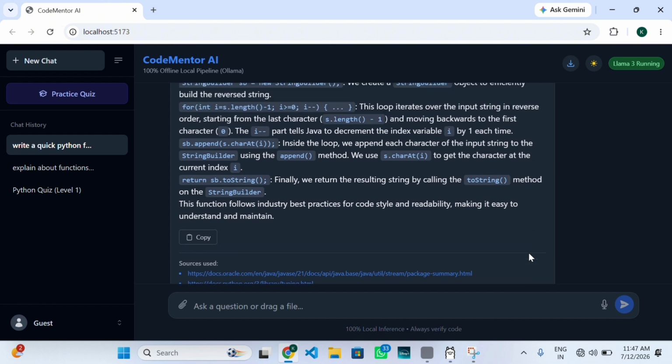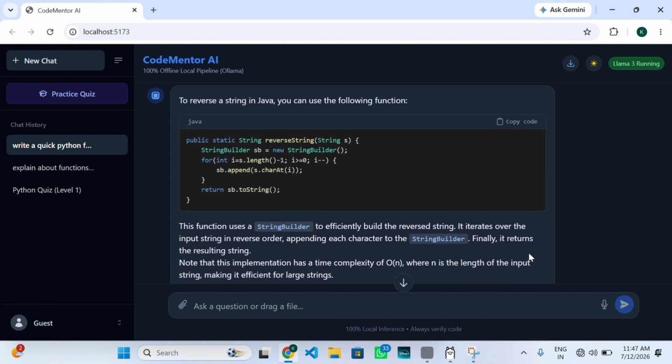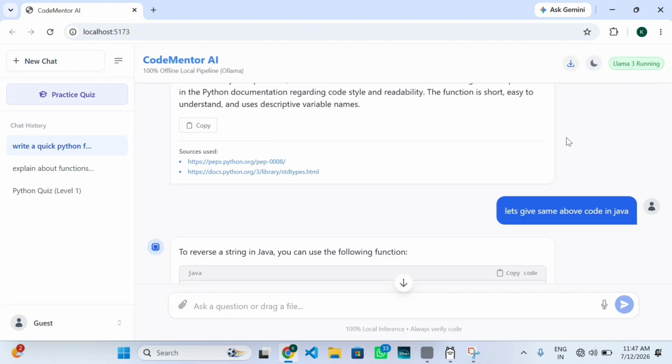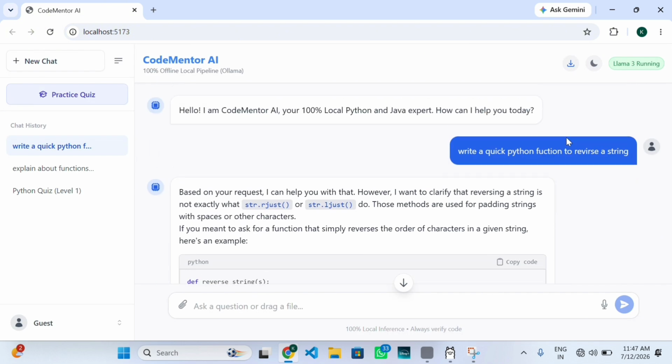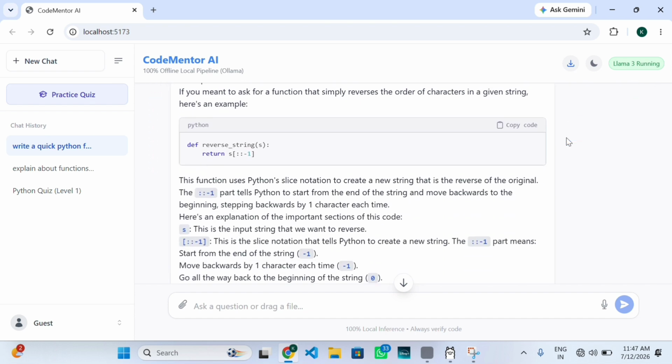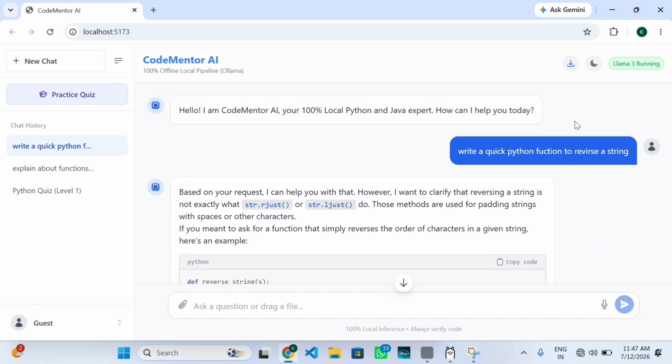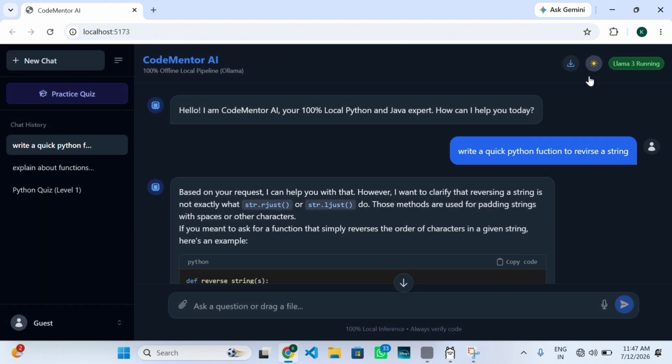I also implemented system themes. We can change the background to dark mode or bright mode by simply clicking this icon. Our chatbot is turned into the bright theme, and now we again press the moon icon to turn it back into dark mode.